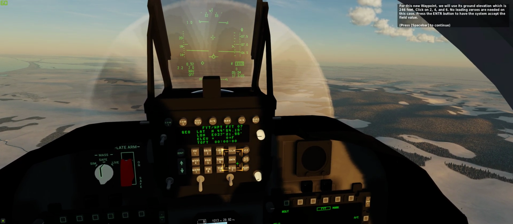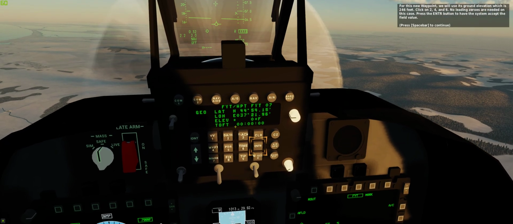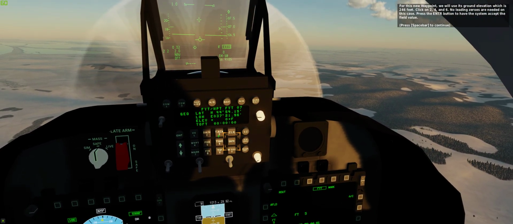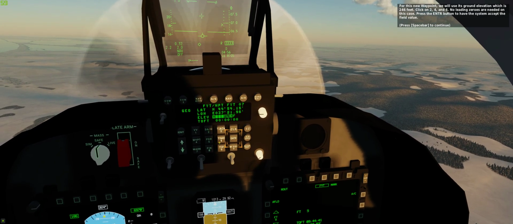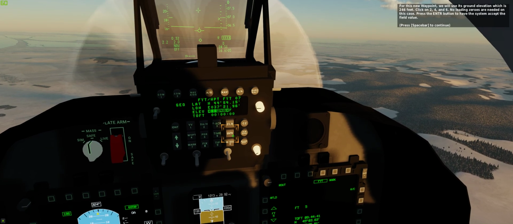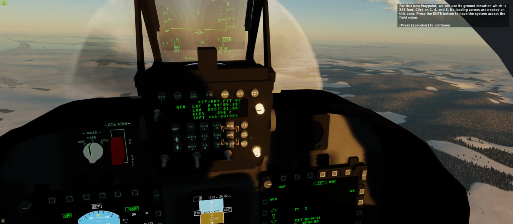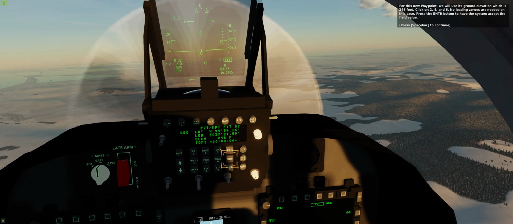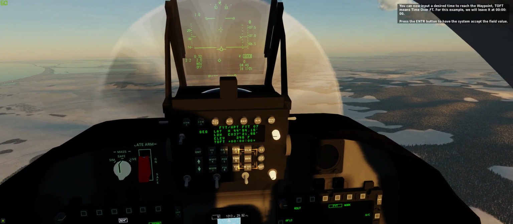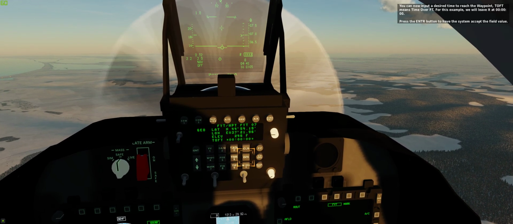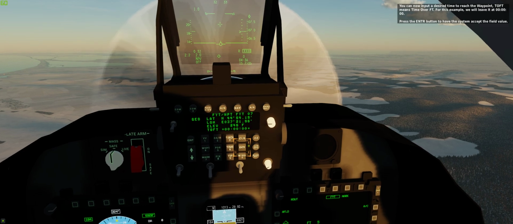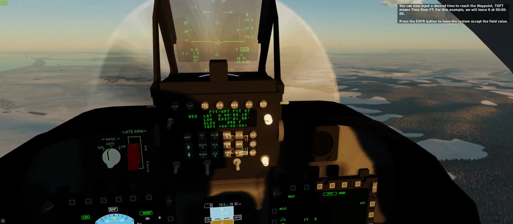For this new waypoint, we will use its ground elevation, which is 246 feet. Click on 2, 4, and 6. No leading zeros are needed in this case. Press the enter button to have the system accept the field value. You can now input a desired time to reach the waypoint. DOFT means time over waypoint. For this example, we will leave it at 0. Press the enter button to have the system accept the field value.